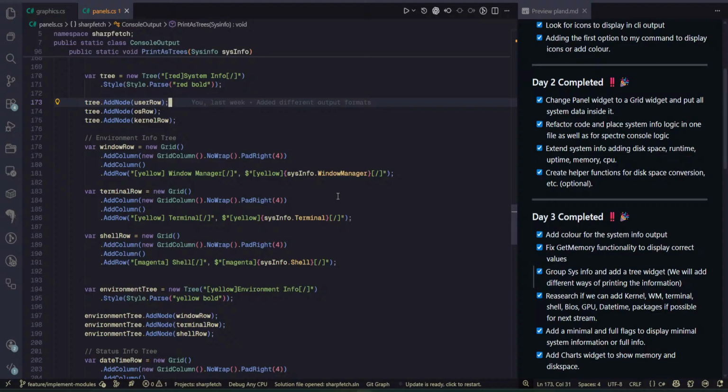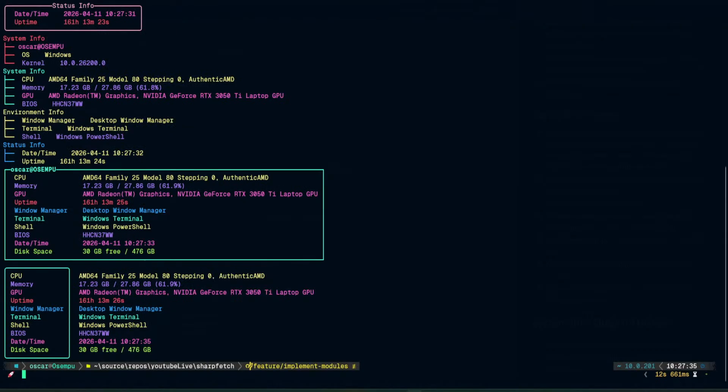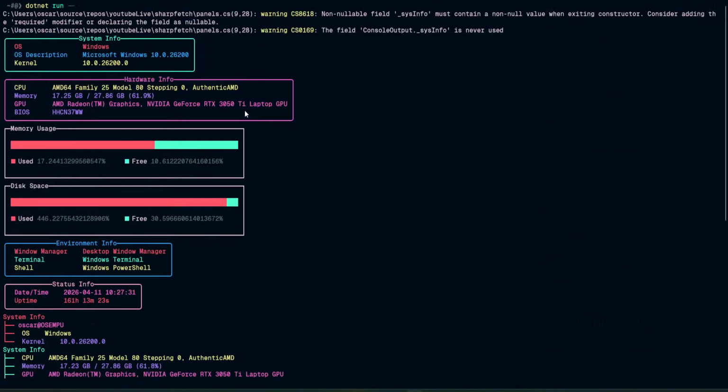Okay, so last time we were working on this application, we managed to add different output formats for this CLI. It was a pretty tough day. We could only accomplish one of our goals. So actually, right now, the way the application looks is like this.